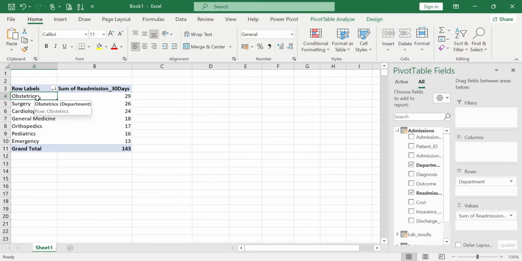Because it has the highest number of patients readmitted after 30 days. And what is the number? The number is actually 29. And emergency is actually the least. Emergency is the department with the least risk when it comes to readmission, because the total number of readmitted patients within the 30 days is equivalent to 13. So that's all about the department.